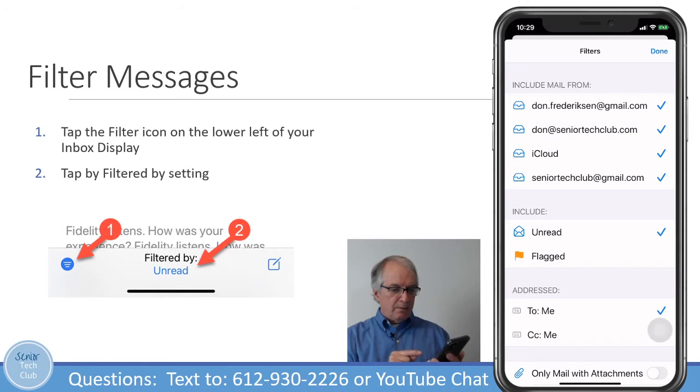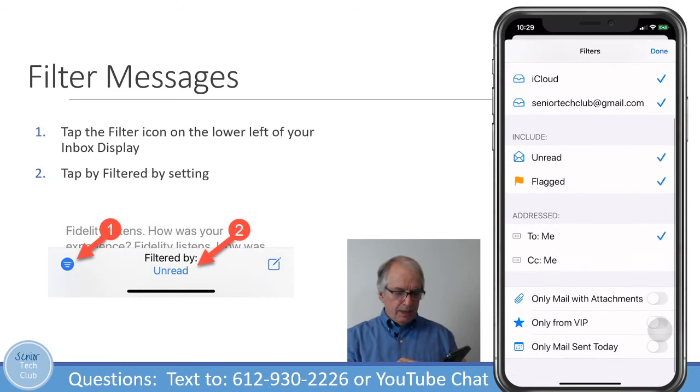I could choose one of them. I could choose unread. I could choose flagged. All right, I'm going to choose flagged here for this purpose. And that will allow me to indicate that I want to see all of the flagged messages in my list. The point here is that you can use this filtering strategy in order to pick out certain groups of emails.